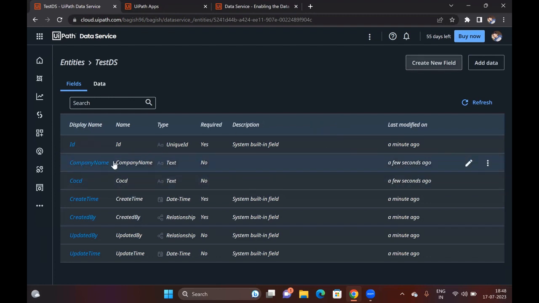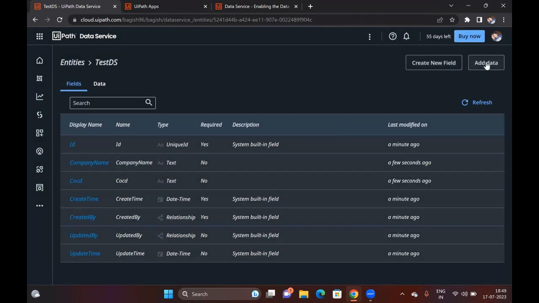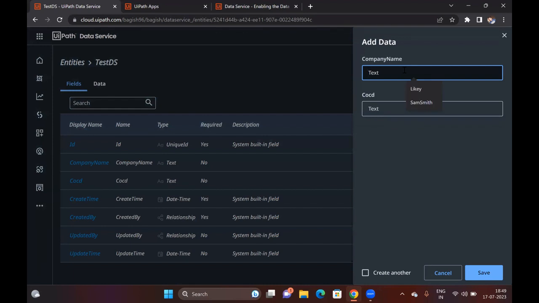So now we are going to add the values. So how can we add? There is a tab like add data. Once I click on add data, it is going to give me information. Company is Sam Smith, and code is S001. Save. Then I'll add one more data: company is Shura, and then code is S004, and then save.